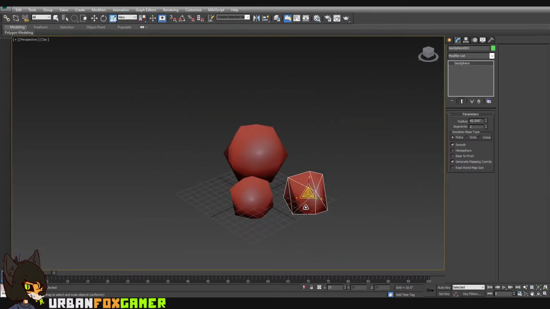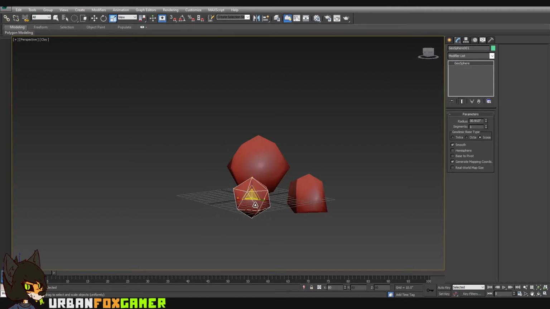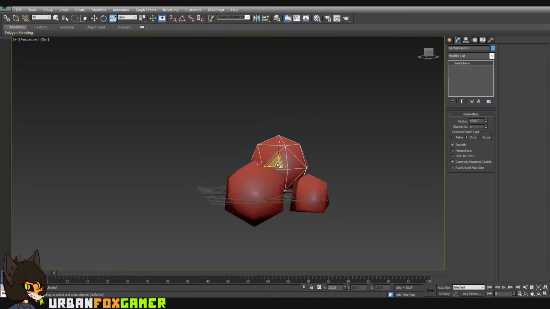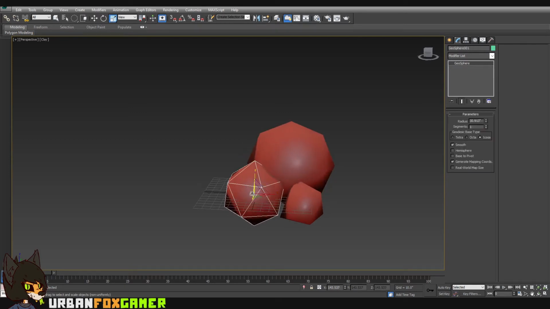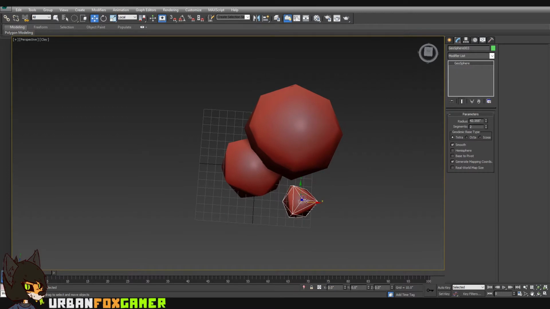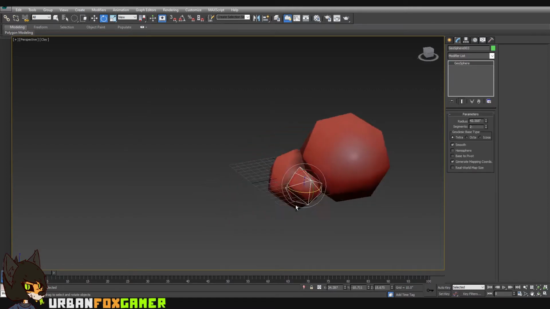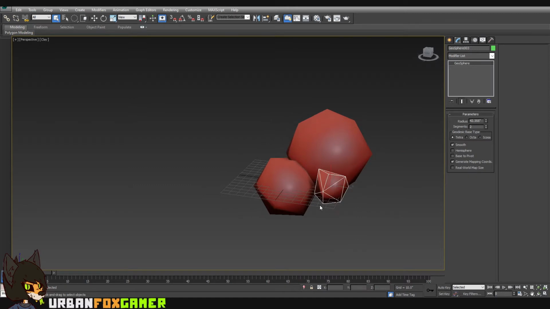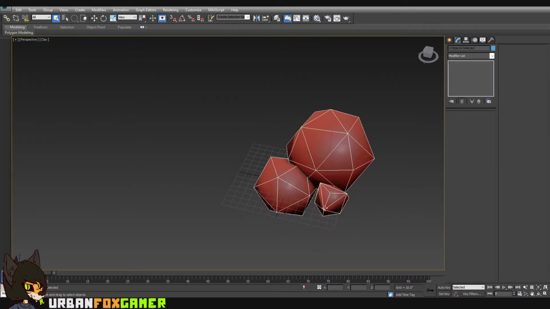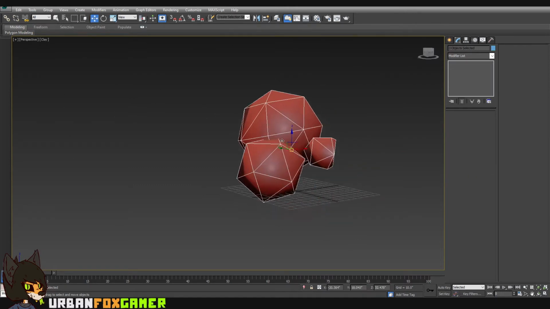So let's just scale it to have contrast. This one has more polygons, this one second, and this one is the last one that has less polygons. So let's just adjust a little bit here. Let's add some rotation to add some randomness to the mix. So there's that. Let's pull it up like so.